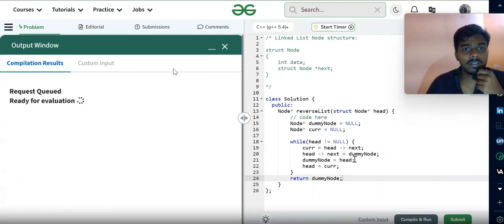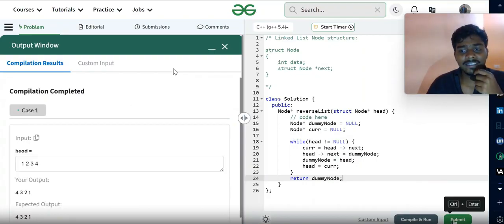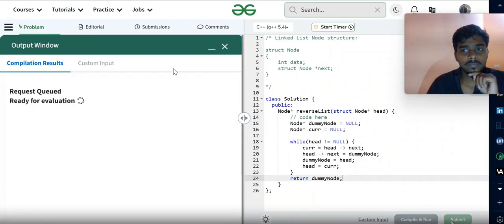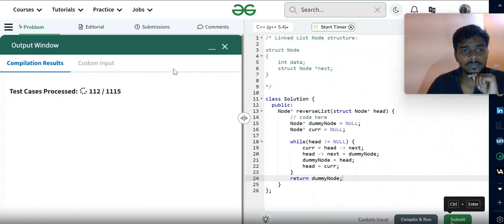Now let's see if it will run or not. Yeah, it will run and submit. Yes, it will run.